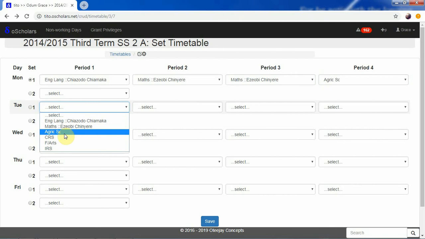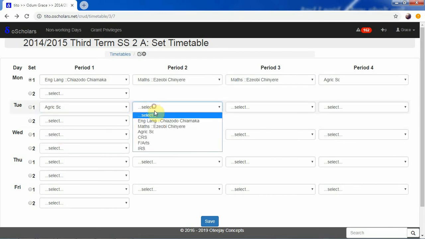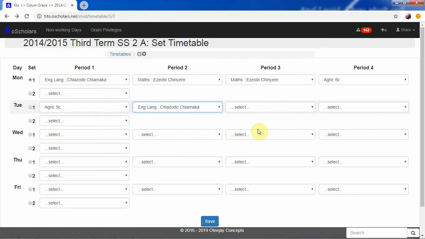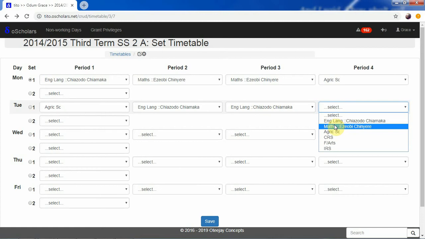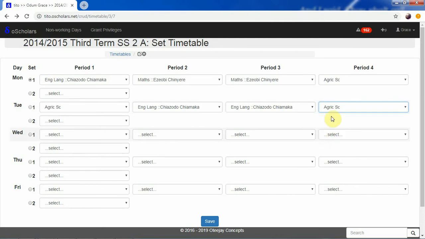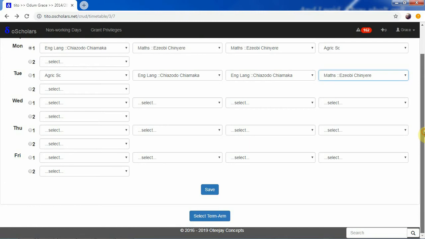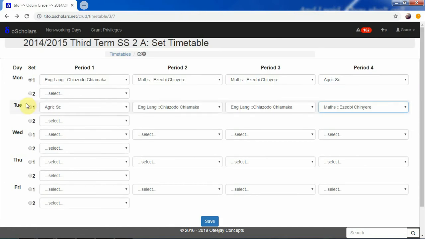Now on Tuesday we can have, let's say, agric is the first period, English is the second period, English is the third period, and agric or mathematics is the fourth period. Now when we have it like this, we need to specify that we're working with set 1. Without that, it's not going to work.